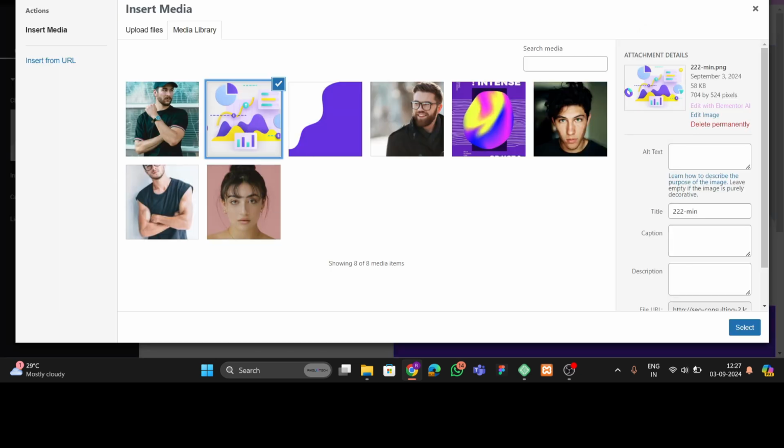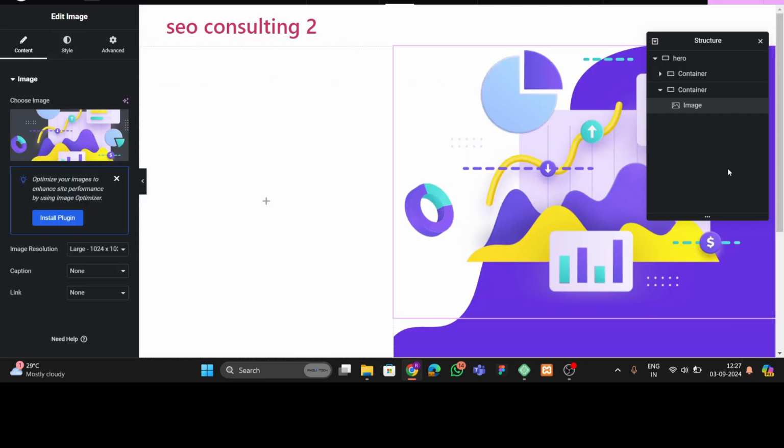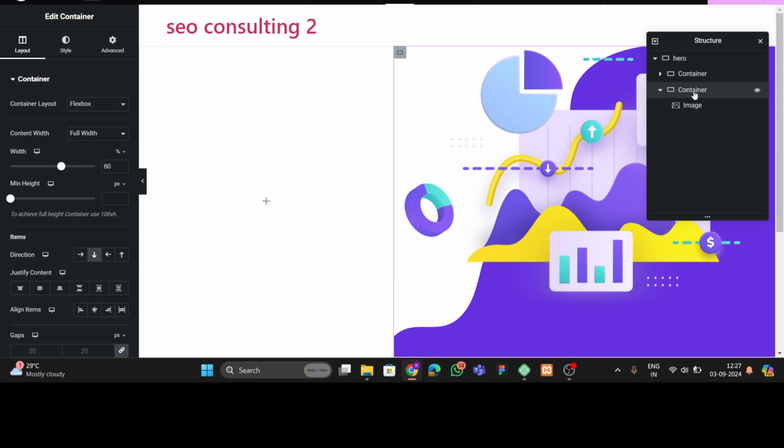So this is the image which we're gonna use here. So let's choose this image and we have to select this. Okay, so you can see that this image is not properly in the center, so we have to choose this image container. So let me name this image box, and you can also name this above part. So you can name this text box.